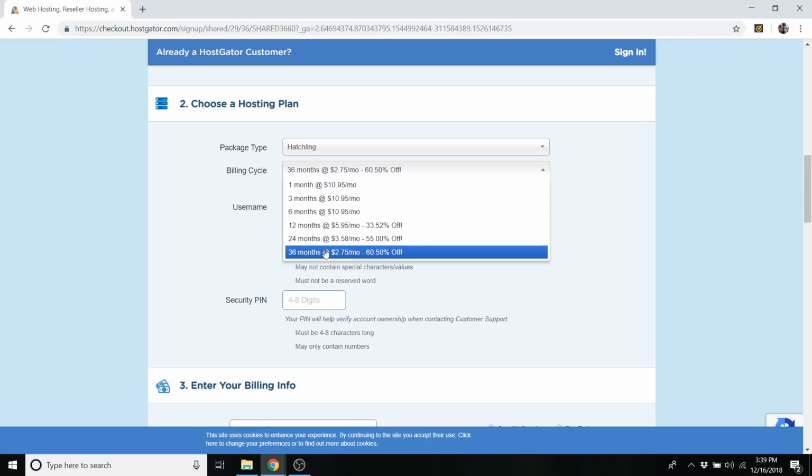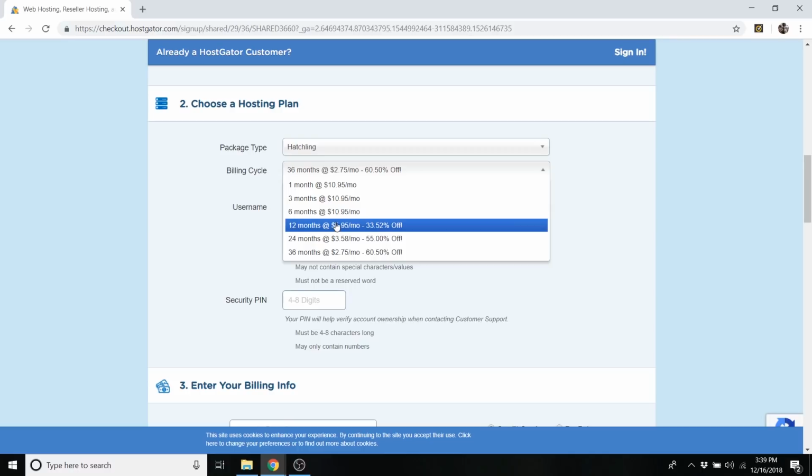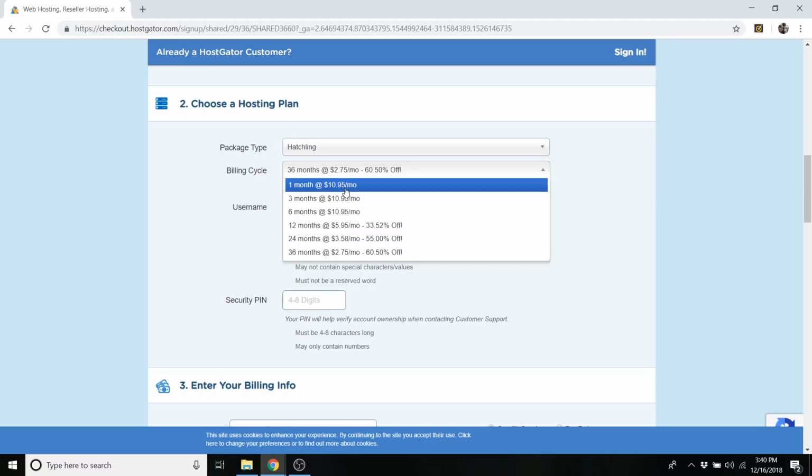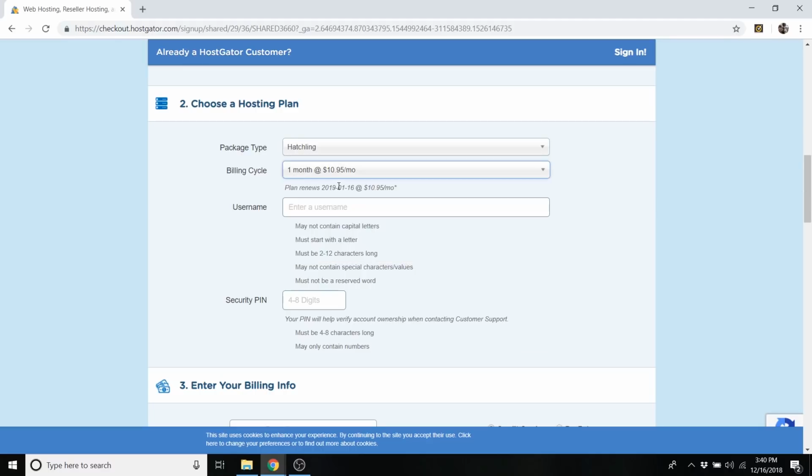Now, 36 months can be a lot for somebody to commit to. So my next recommendation is doing the 12 months because you're buying your domain name for 12 months as well. So it makes the most sense to have them match up, and it's still a pretty cheap plan. And if you just want to try it for 1 month and just see if you like it, maybe this is your first website, then you can go ahead and click 1 month.